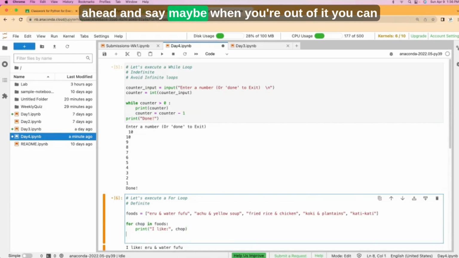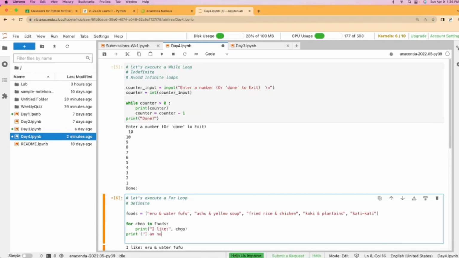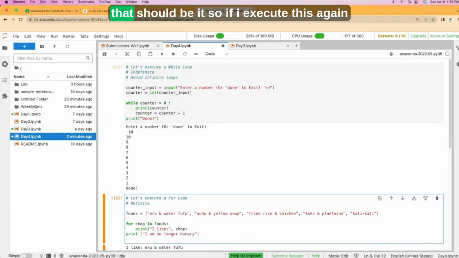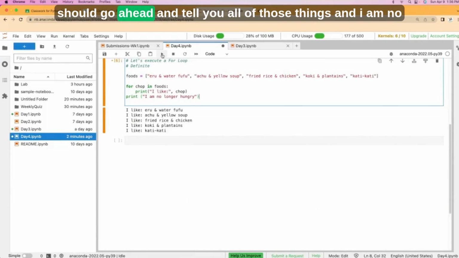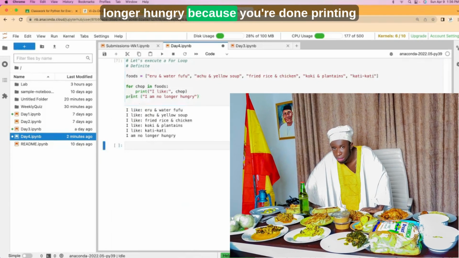You can go ahead and say, maybe when you're out of it, you can print another statement and say, I'm no longer hungry. And that should be it. So if I execute this again, it should go ahead and tell you all of those things. And I am no longer hungry because you're done printing everything.